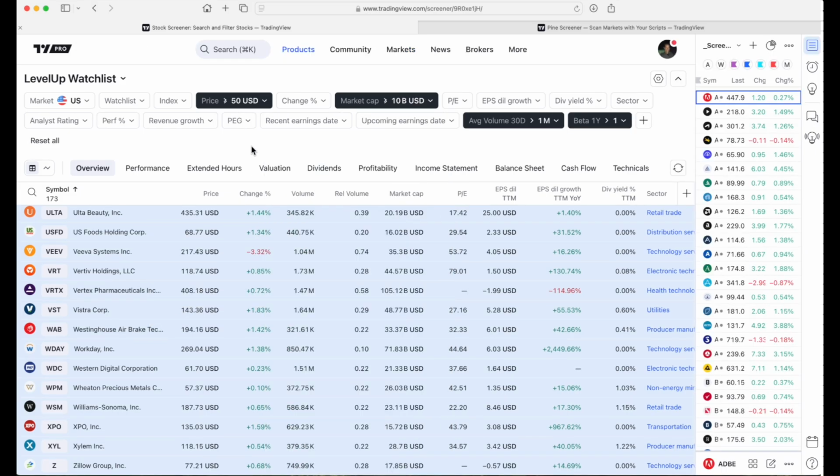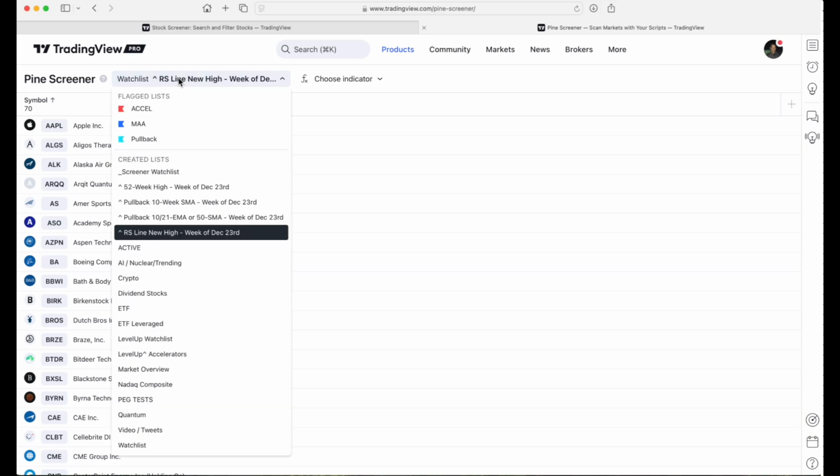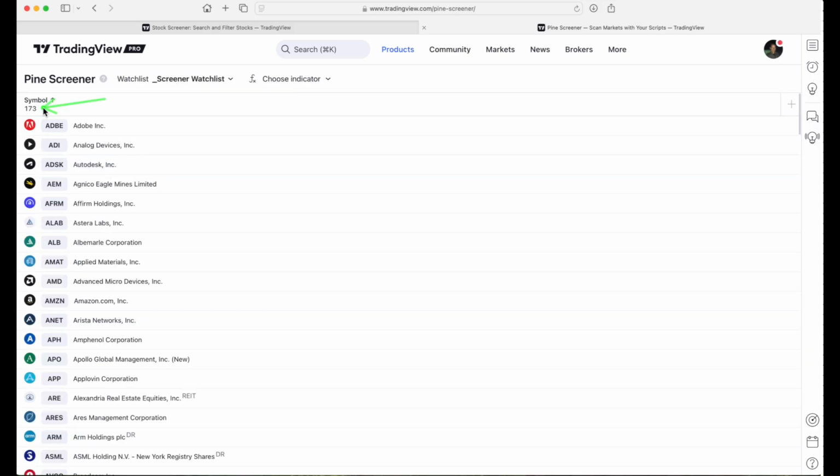Now that I've added those symbols to a watch list, let's head over to the Pine screener and narrow that list down. So we're currently looking at the Pine screener. You can see the URL up here on top, tradingview.com/pinescreener. And our first step is to choose the watch list that we just created. So once we open up this list, here's the screener watch list. And notice over here on the left, we have 173 symbols, which matches with what we did in the TradingView screener. We're going to choose the indicator.